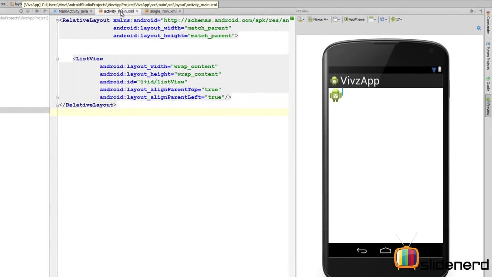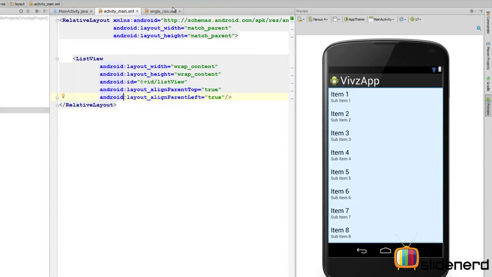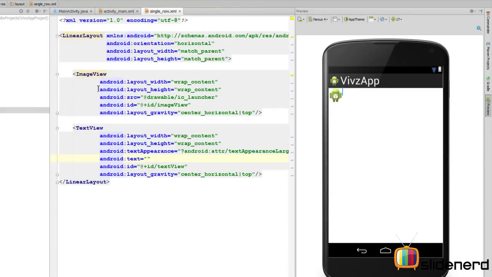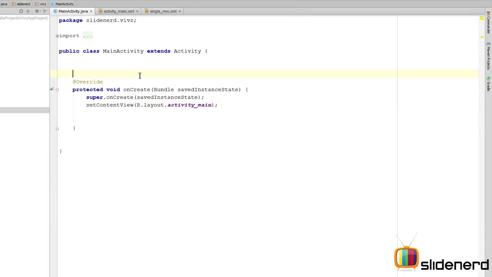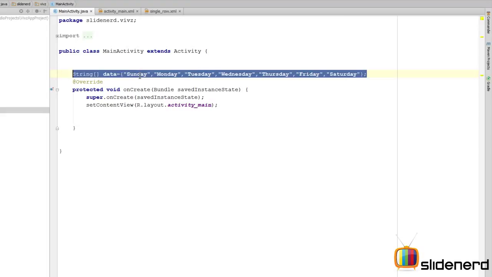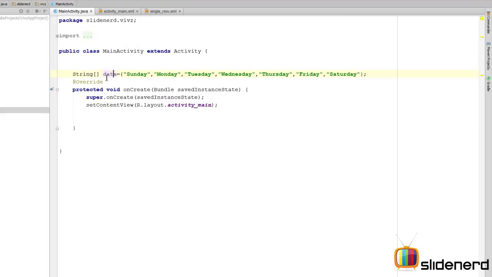We go to our activity_main.xml. It's having a list view, and here our single_row.xml contains the image view and the single item description, right? So let's go to the main activity. First step, let's define the data source. This string array that you can see over here, which is called data, is going to contain my 7 days: Sunday, Monday, Tuesday, Wednesday, Thursday, Friday, and so on.